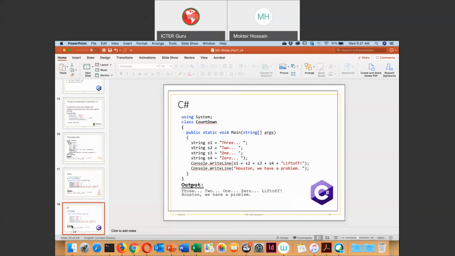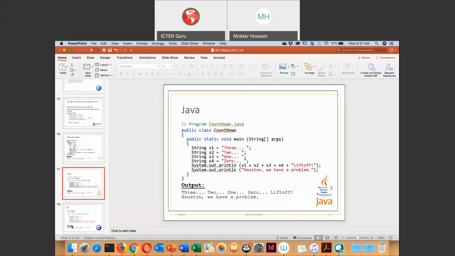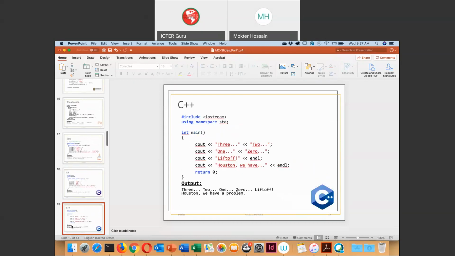The same program is in C, Java. Previously this was Java, and this is C#, and this will be in C++. So everybody has access to this slide. Take this code and run it quickly on repl.it or in your favorite IDE. For C++ and C#, we will use Visual Studio. We recommend you to install Visual Studio. But for Java, we recommend you to use Eclipse or NetBeans.